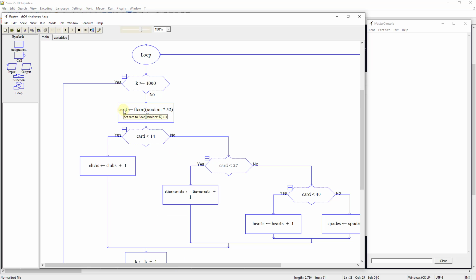We're first going to set our card number. We're going to set our floor, and we're going to use the random generator to generate a number times 52 plus 1. So we're saying 1 to 52. It's going to set card to whatever that random number is, and then it's going to say, is the card less than 14? Because remember, we said 1 to 13 should be a club, so it's going to say club and add 1 to the count.